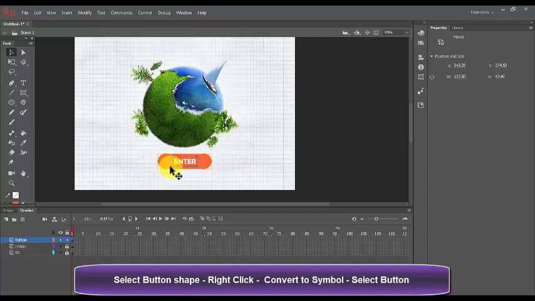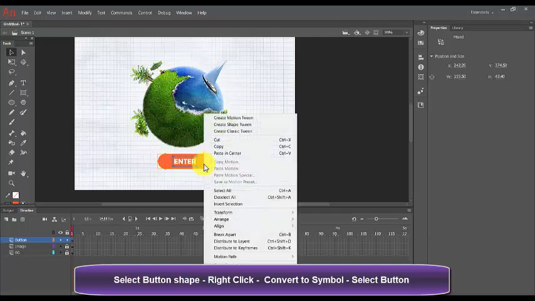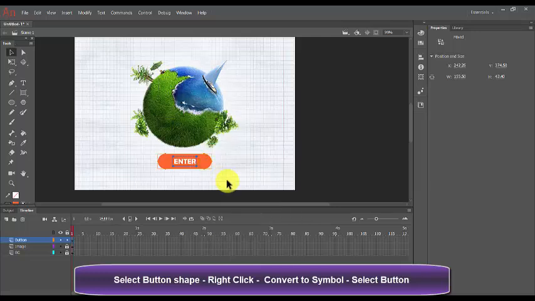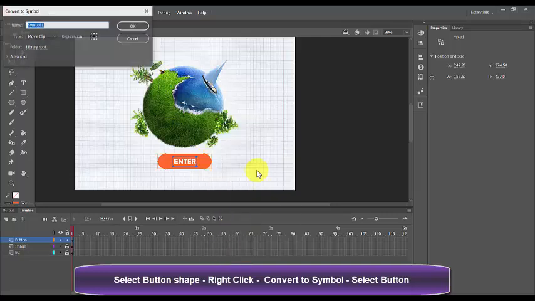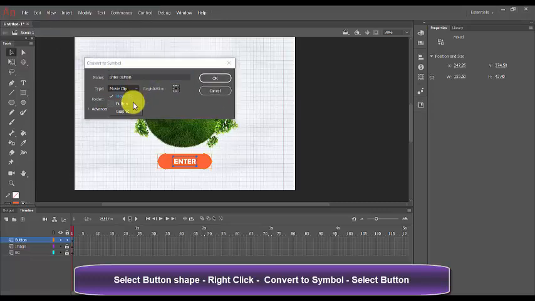Okay, so now how do you create a button? Okay, the first thing is you will convert it to a symbol. Okay, so you select your image from earlier, right click, convert to symbol. Alright, so you rename this symbol. Okay, enter button. Okay, so for this one you choose it as button. Okay, registration you just keep at the center. Okay, so you click okay.